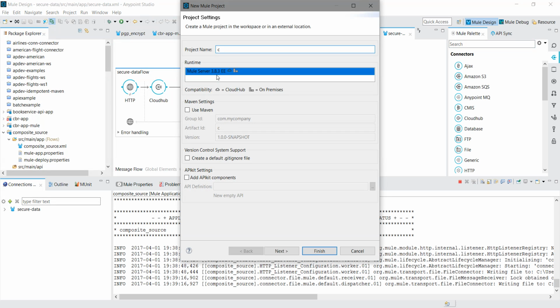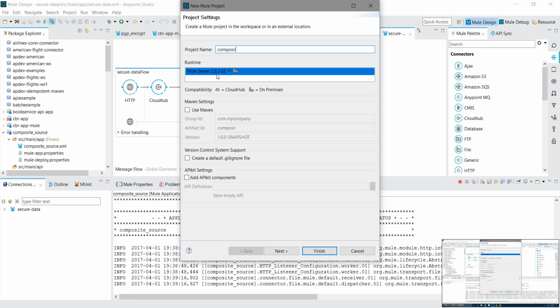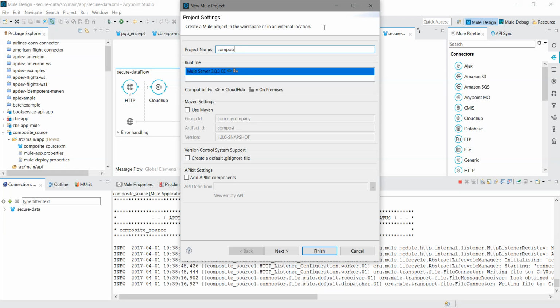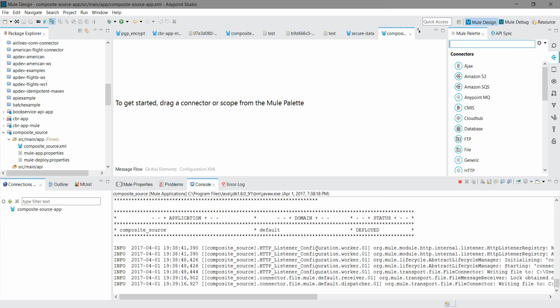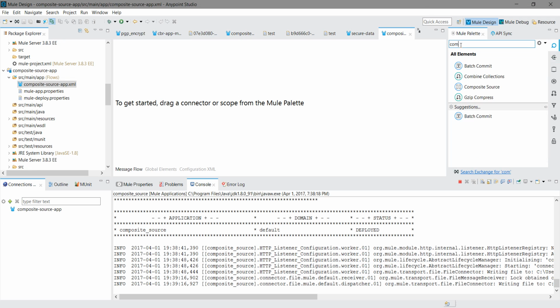Let's create a new Mule project. I will call it composite source app. I will select the runtime equal to 3.8.3 and say finish. Now I will look for the composite source and drag and drop it into the canvas.